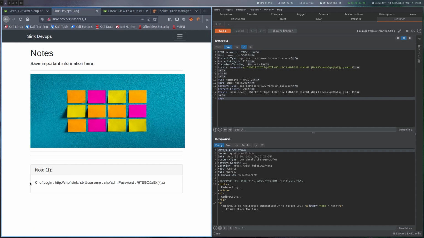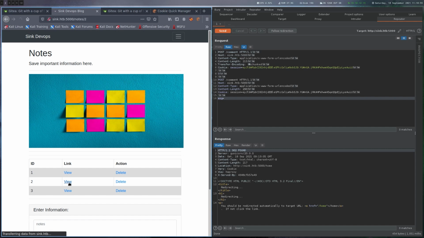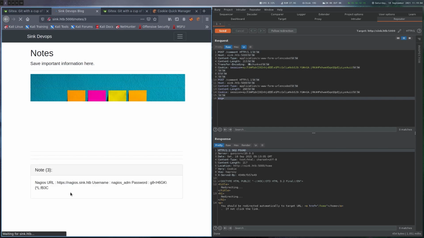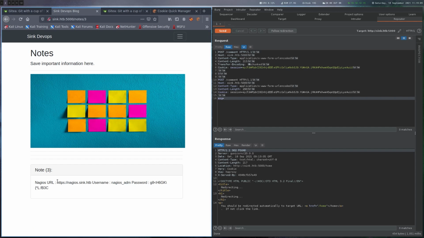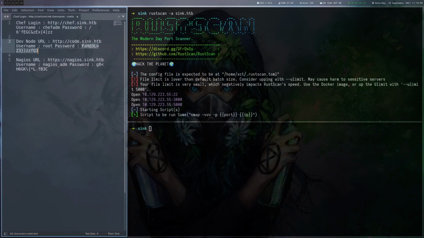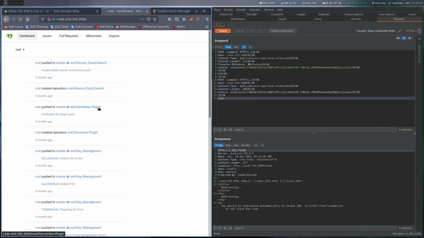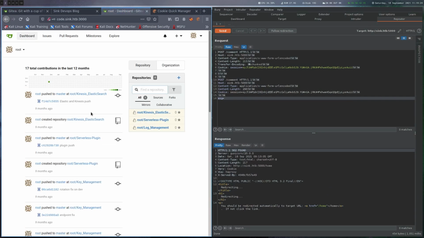And there are indeed a couple of interesting ones. There's a login for Chef, although I didn't see any Chef. A dev node URL. Code.sync would be the Git we saw, right? And also Nagios. I didn't see that either. So let's copy these. And let's try to log into the Git with these credentials here. This looks good. We can log into the application.